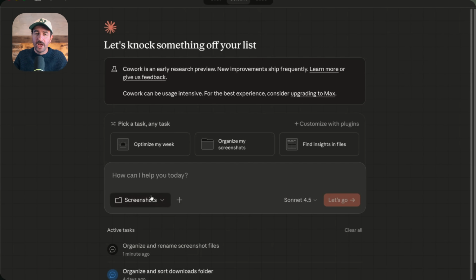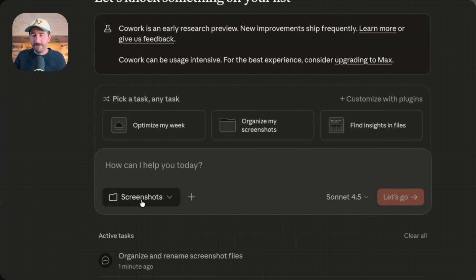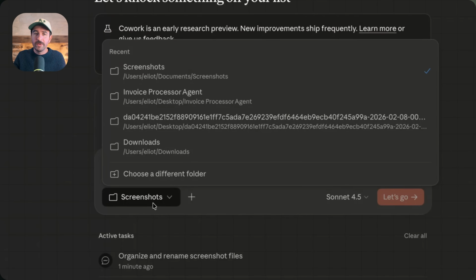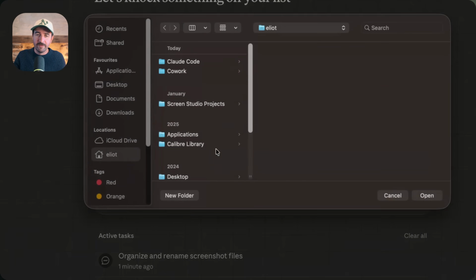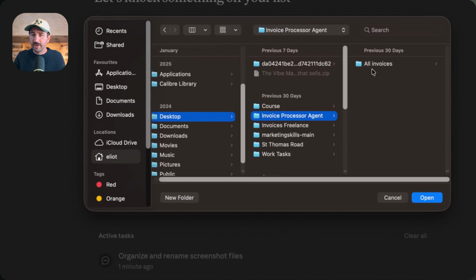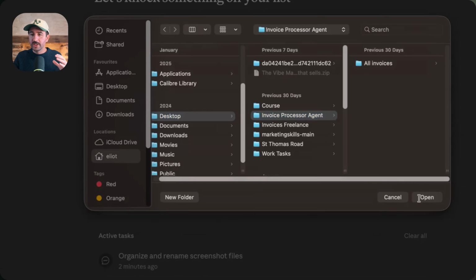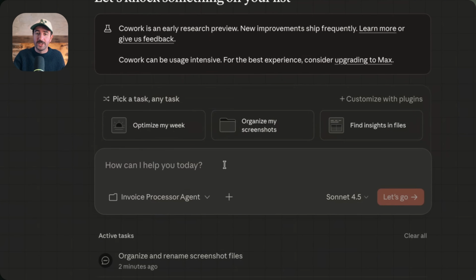So I'm going to open, and again, remember we need to give it access to the right folder structure that we want to use. So I'm going to give it access to this invoice processor agent. So I did that by choosing a different folder, selecting the folder that I wanted to give access to. We could actually go deeper, but you can go as deep or as light as you want. I like to be quite specific to make sure I'm working in that controlled environment. But essentially, we're building an invoice processing agent here.